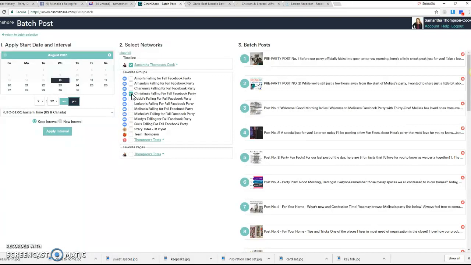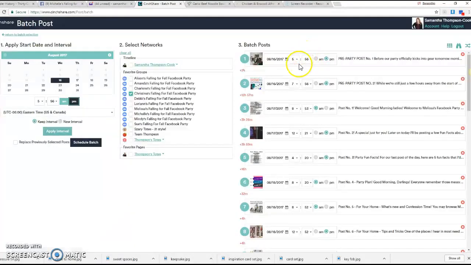So once you click on that Batch Post button, it's going to bring you to this screen, and you're going to go ahead and click the party that you want to post to, and then make sure you unclick yourself. The way Cinchshare is set up is that it automatically by default clicks yourself, so you don't want that stuff to post on your timeline. You're going to need to unclick that and then choose where you want to post to. So then you're going to choose your date and time. So like I said, I want mine to start this evening, and I'm going to have it start pretty close to 6 o'clock. So once you do that, then you're going to click Apply Interval, and then you'll see all your posts go with the same times.